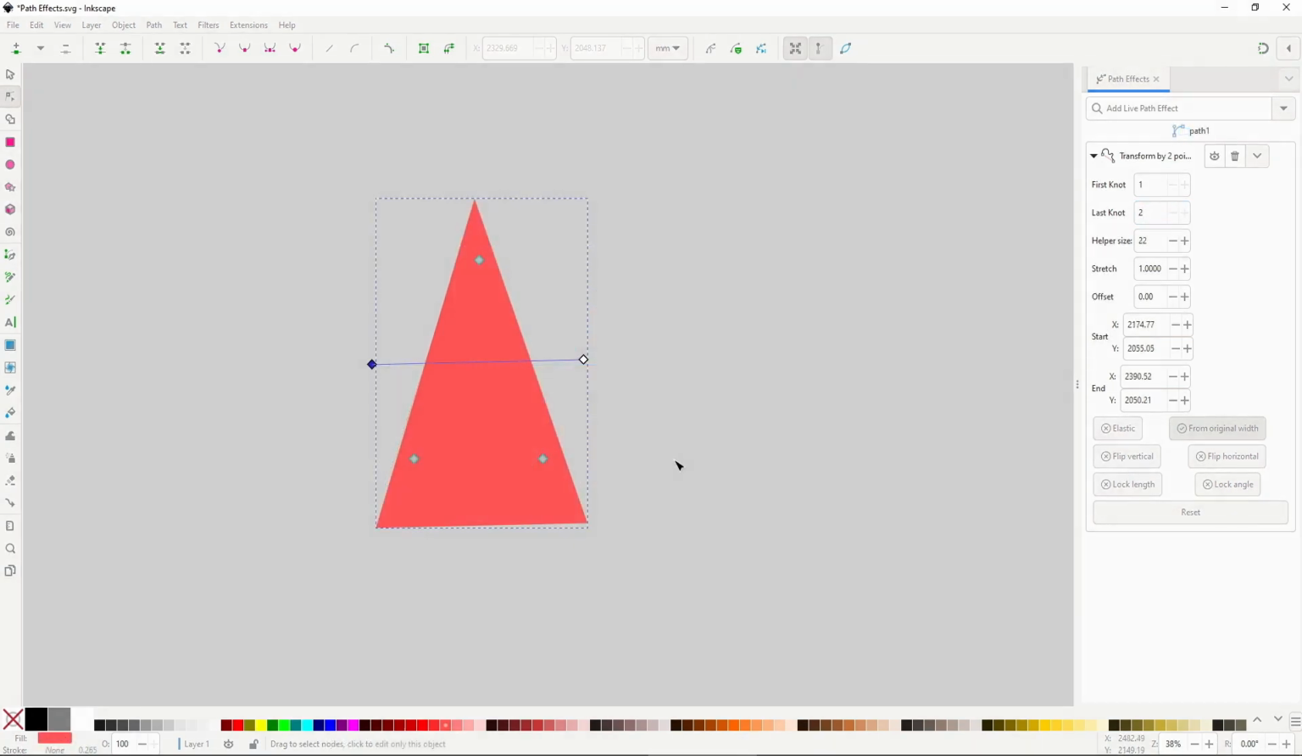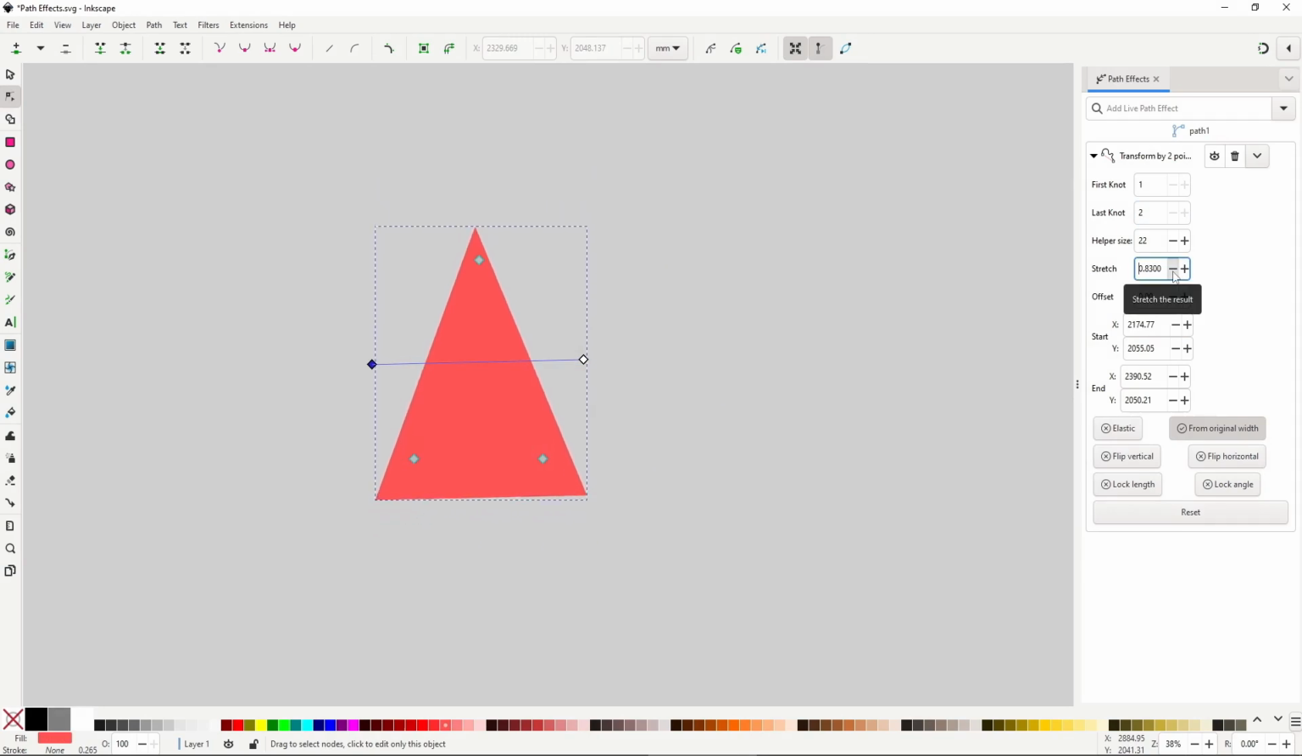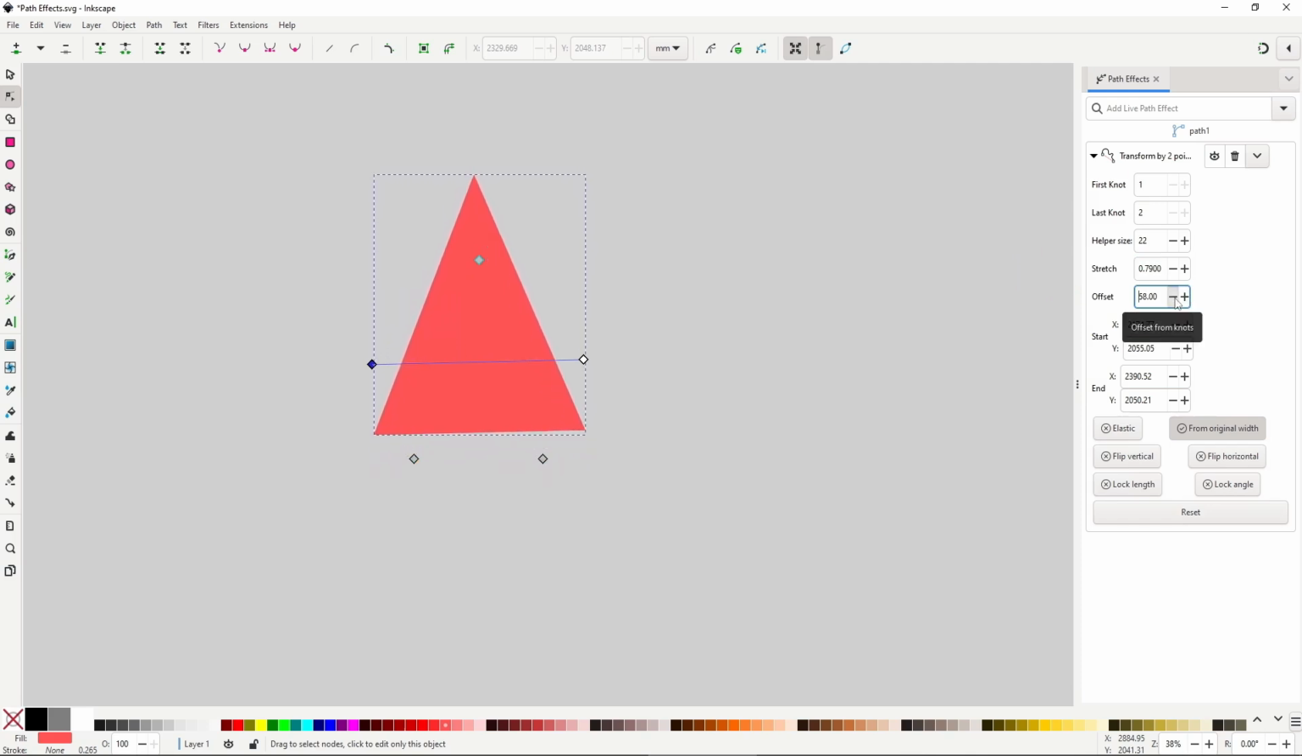The other options that are useful are stretch, which will scale the object perpendicular to the line, and offset, which will offset the object perpendicularly to the line.